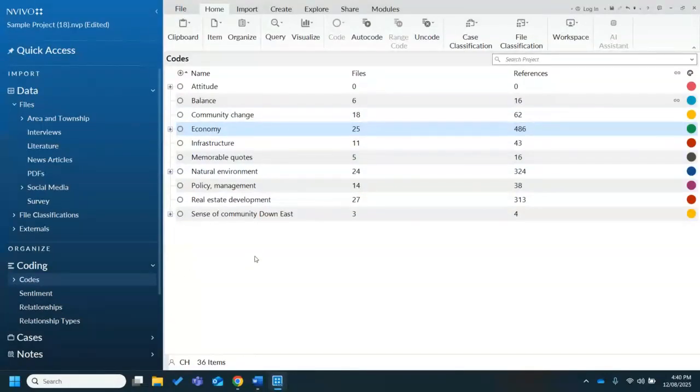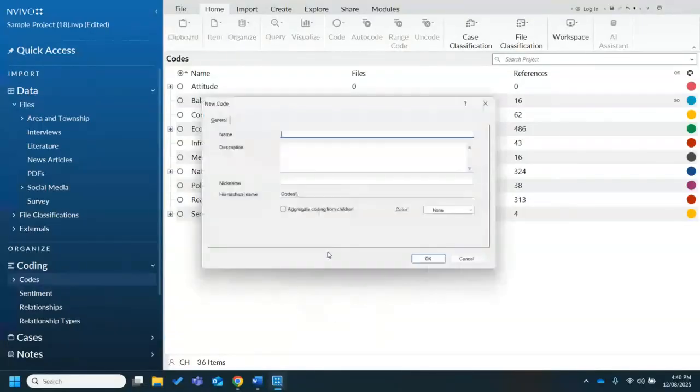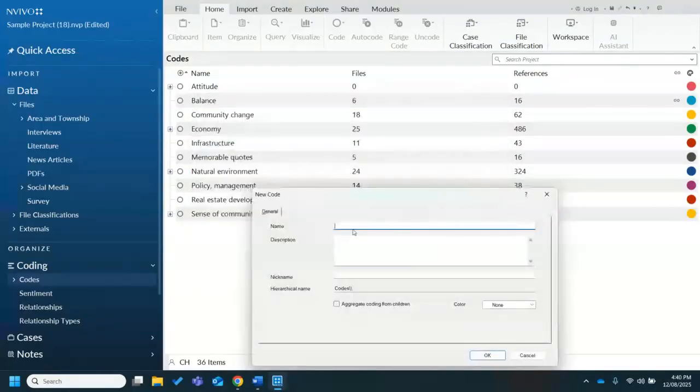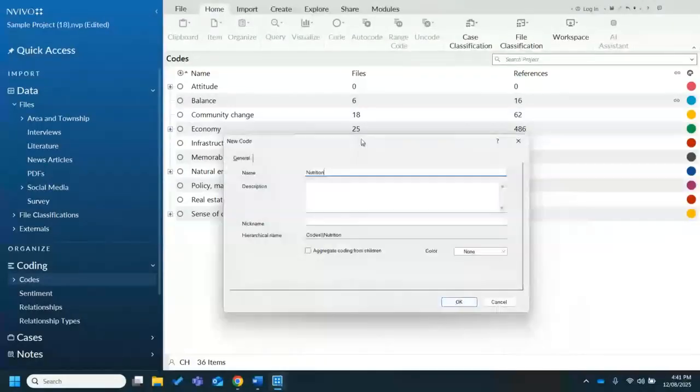In terms of how to go about doing the coding, it's just a matter of deciding what codes you want to have. So for example, if I wanted to make a new code, I would select the codes section and right click and say new code, and then I'd give the code a name. So for example, I'll call it nutrition, because I'll use those nutrition-based articles that I uploaded previously.